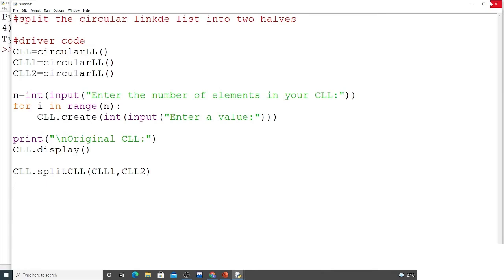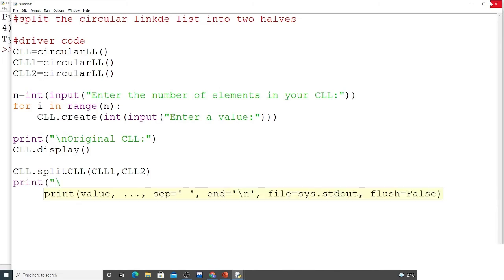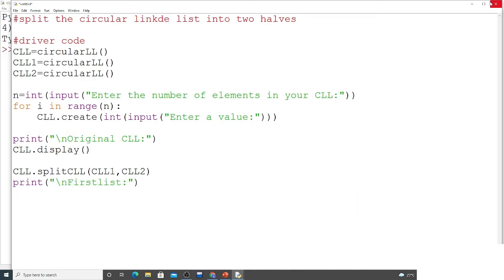Once this function call gets raised, then they are going to get split into two halves, where the first list CLL1 is going to hold and the second list CLL2 object is going to hold. Let me display the same to see how they got broken up, right? So print first list, CLL1 dot display, and the next second statement will be second list.